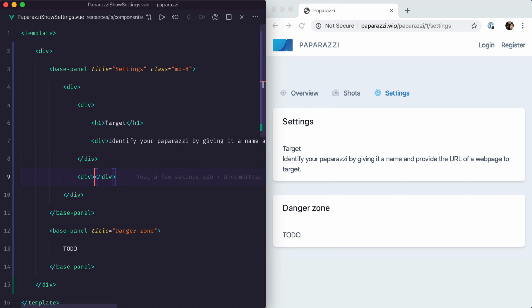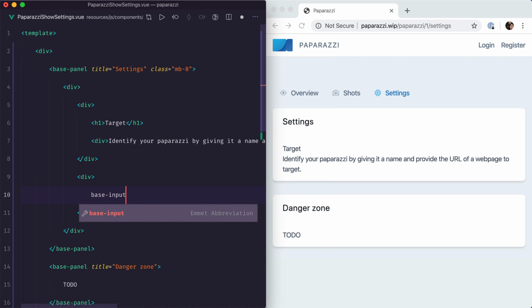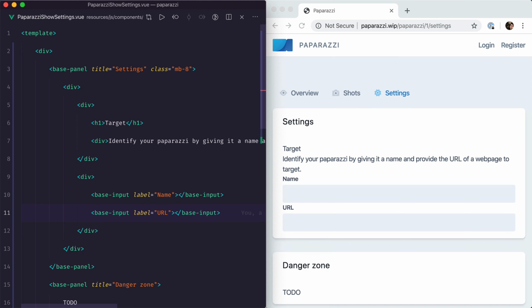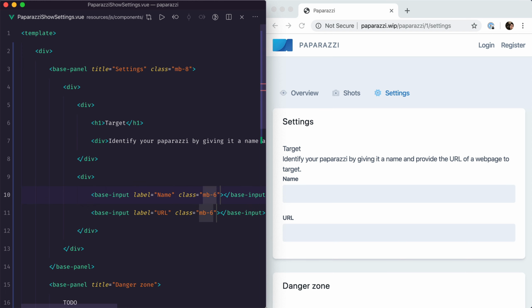Next, we will enter the fields for that form section. So for the target section, it's basically going to change the name and the URL of the paparazzi. So we'll use 2 base input components, one labeled name and another one labeled URL. And we'll make sure to give a margin bottom of 6 to all of our fields, so MB6. And also, because we have access to our paparazzi as a prop, we can pre-fill those values with the current value of the paparazzi. So we'll write here and here the model paparazzi.name for the first one and URL for the second one.